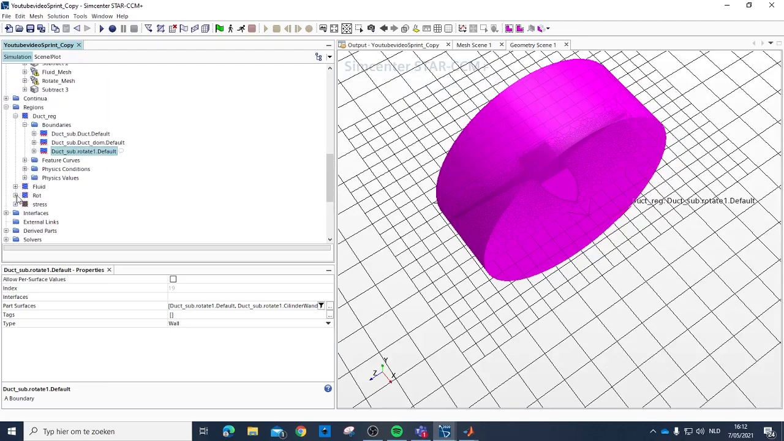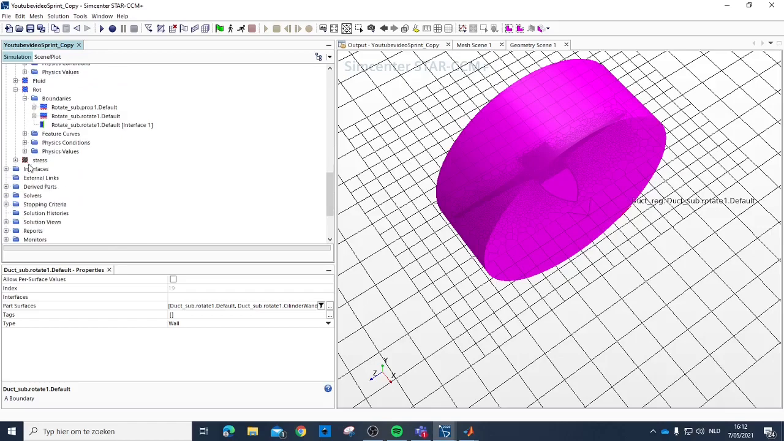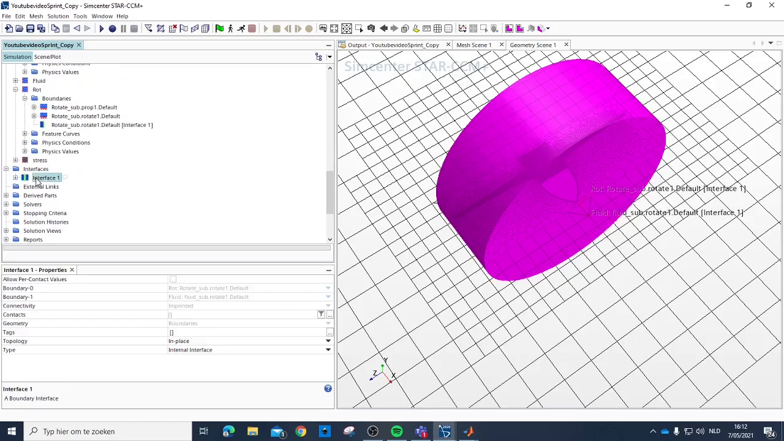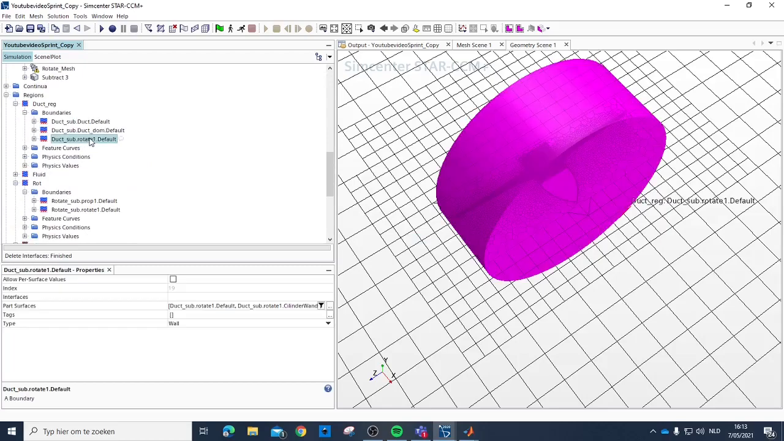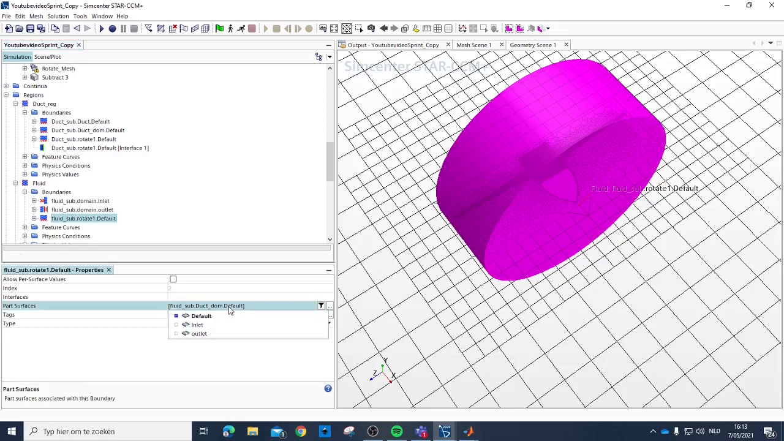Okay, rotate. And then this interference has to be away, because it's not interfered with the fluid domain, but with the duct domain now. So I'm gonna say this domain, and the rotate, same, create interference, so the water can pass through. And then duct under is fluid domain, that's not normal. Duct domain default.